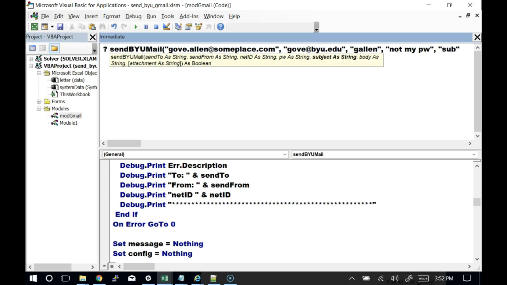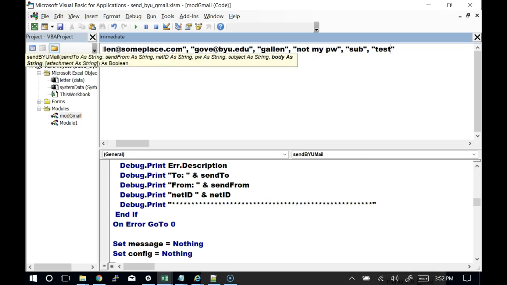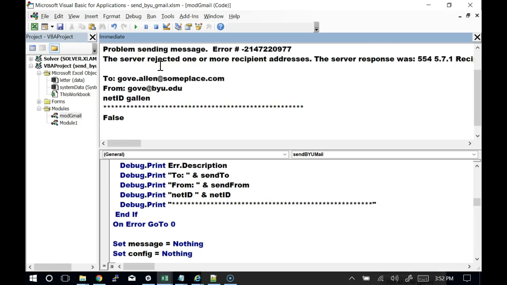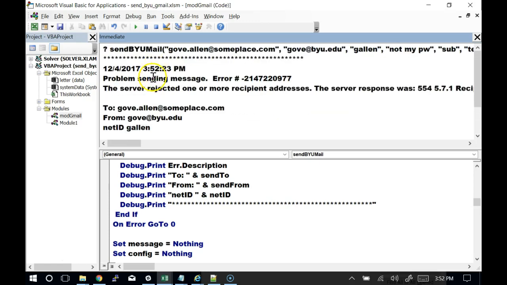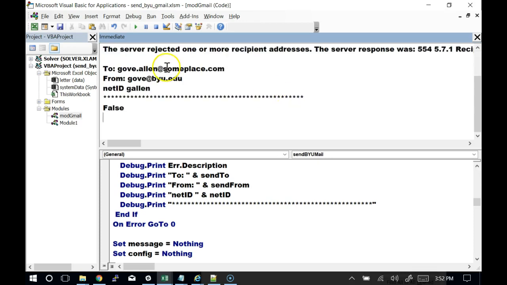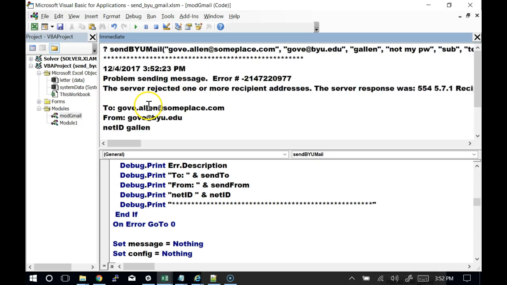So of course this really isn't going to work, but I'm hoping that someone will do it in class and they can verify that it worked. So if I try that, I should get a failure. Problem sending the message, rejected one or more of the recipient addresses, and there's the information. So, does that work for anybody? Anyone try to get to where it actually went all the way through? We'll do it together in a more detailed example.